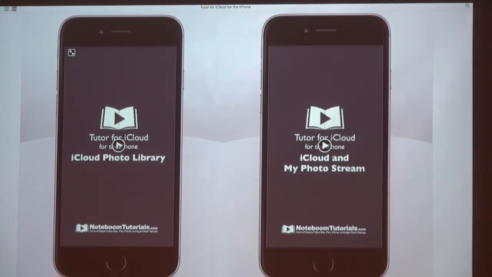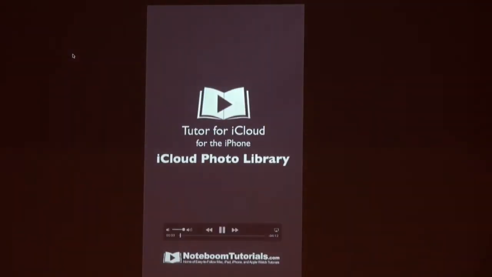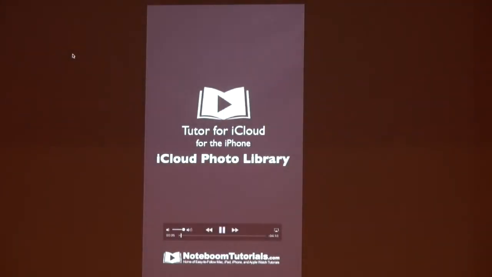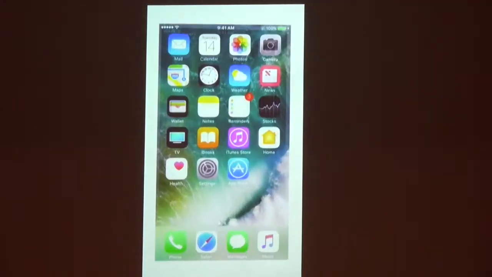Okay. Now we're going to review iCloud Photo Library. In this video, we're going to take a look at how we enable iCloud Photo Library on our iPhone. With iCloud Photo Library, we can store all of our photos in the cloud in addition to storing them on our iPad. Let's see how we do this.